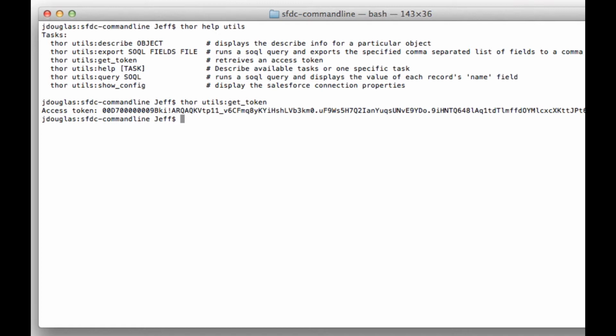So let's go ahead and run a query. This is one I use quite a bit. I may just want to run a query, so I say Thor utils query, and then the actual query I'm going to run. And it's going to dump just the name field for the account to the screen.